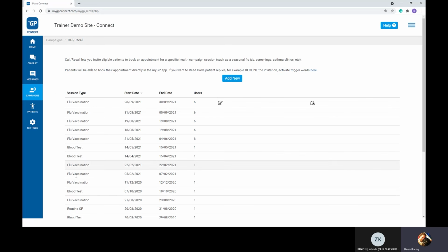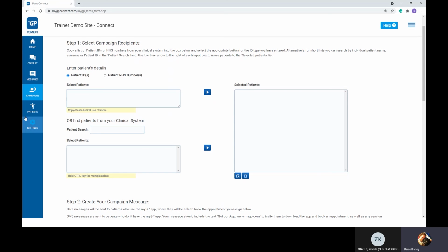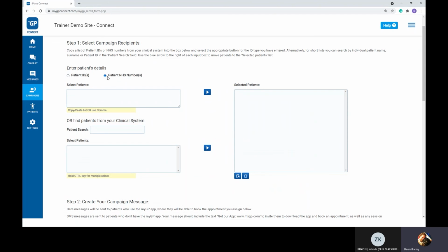Now, again, don't worry if you can see a few different examples here. This is just our demo site. I'm going to go straight to add new so that you can see how we would put this together. So here we can see step 1, select recipients. This is no different to how you would build your group in the normal batch messaging campaigns. I can even show a different example if you happen to be a System 1 user. Let's copy the NHS number here instead. Tell the system it's going to be an NHS number and paste in those details. Once I do so, I can move them to the right-hand side. There are my patients ready to send to, and I can even export excluded patients via Call Recall.